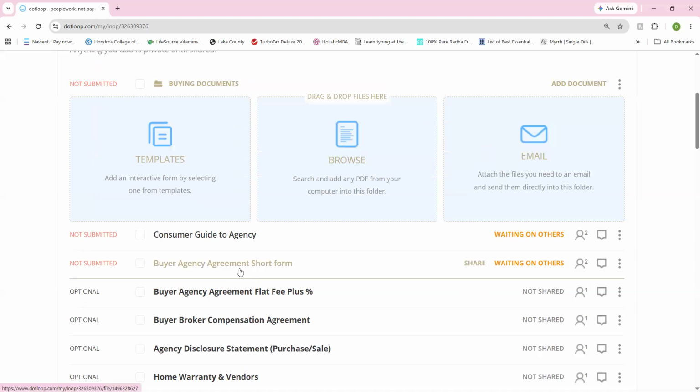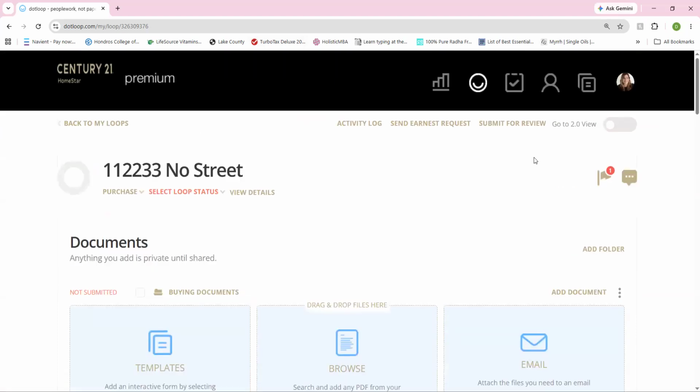Now, because it's a PDF form, you will have to add the bubbles to that. That's going to be the next session. We are not talking about that today.